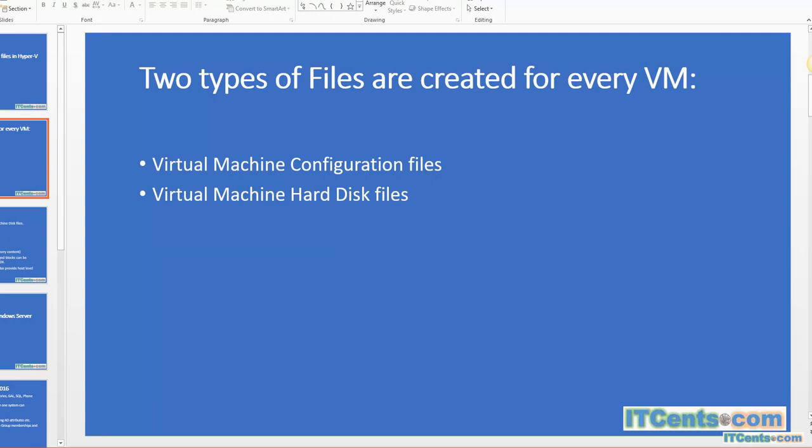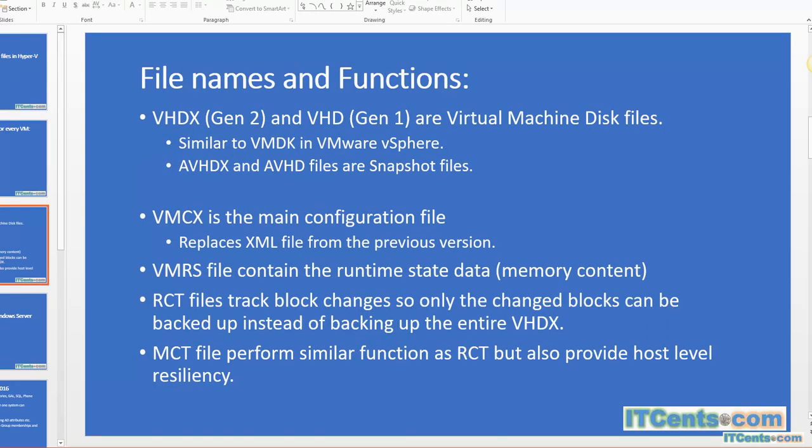So in this video, I would like to explain a little bit more about virtual machine configuration files and virtual machine hard disk files. When we talk about file names and functions, and virtual machine hard disk files, you may see two types of hard disk files: hard disk files with .vhdx extension or with .vhd extension.